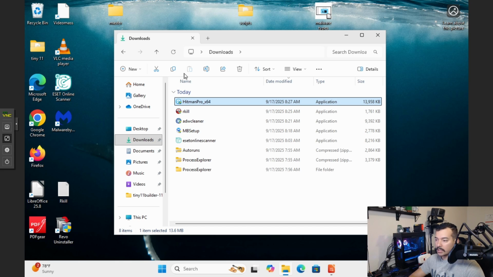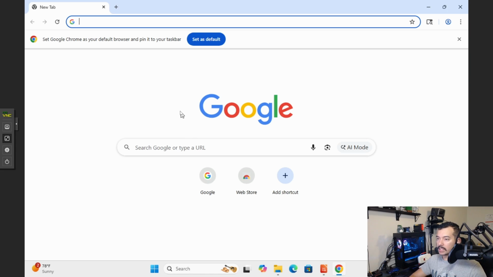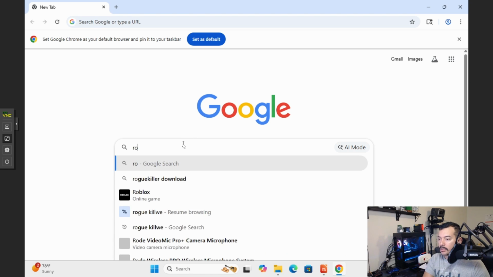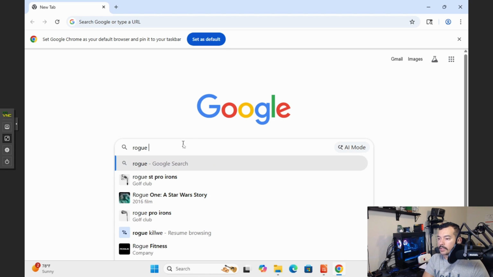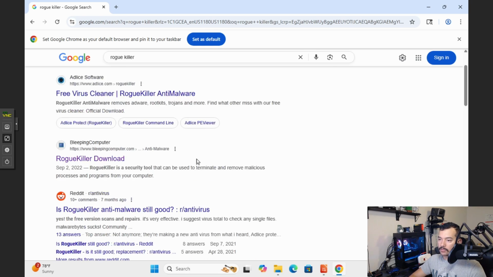So you see, it didn't find anything, but Hitman Pro is really good. Run it as well with the others. And we're gonna run Rogue Killer as well. This one is really good as well for finding rootkits on your computer and unwanted stuff. Rogue Killer. And you can download it from Adlice.